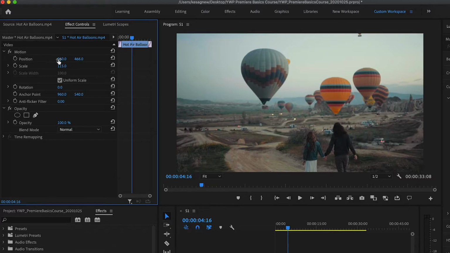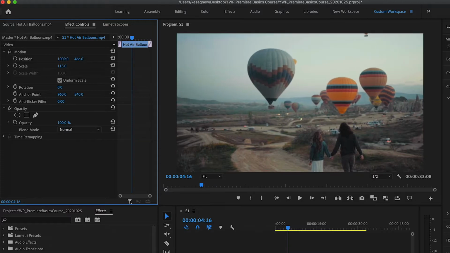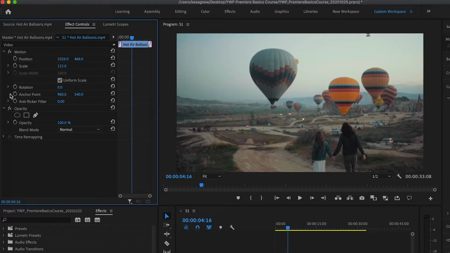And we're going to start the pan a little bit to the left, so we're going to move along the x-axis here. And we're going to start off by making a keyframe on the position. This is going to be our starting keyframe. This is where we want it to start, so we'll hit the keyframe here. And we're going to move it to the very beginning of the clip.